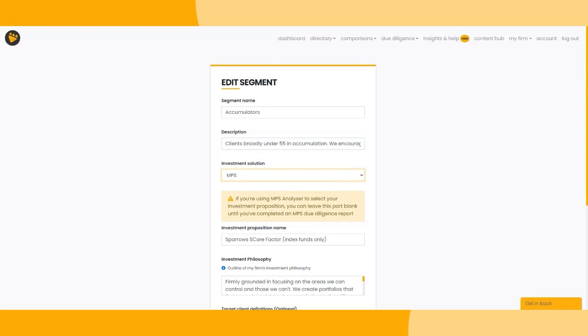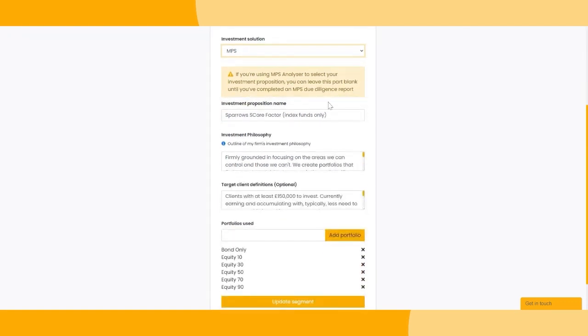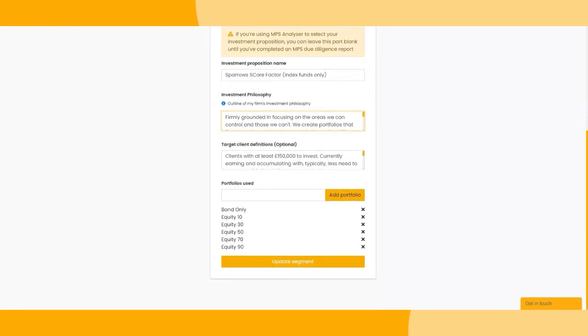So for this one, we're using an outsourced MPS provider, which happens to be Sparrows, totally picked out of the blue. The next thing that you want to tell the segment is your firm's investment philosophy. This becomes more important, particularly with consumer duty and matching your investment philosophy to the investment proposition you use, whether it's a centralized investment proposition or whether it's a multi-asset fund, or whether you run your own model portfolios for individual clients or whatever that might be. An outline of your investment philosophy is good to do.